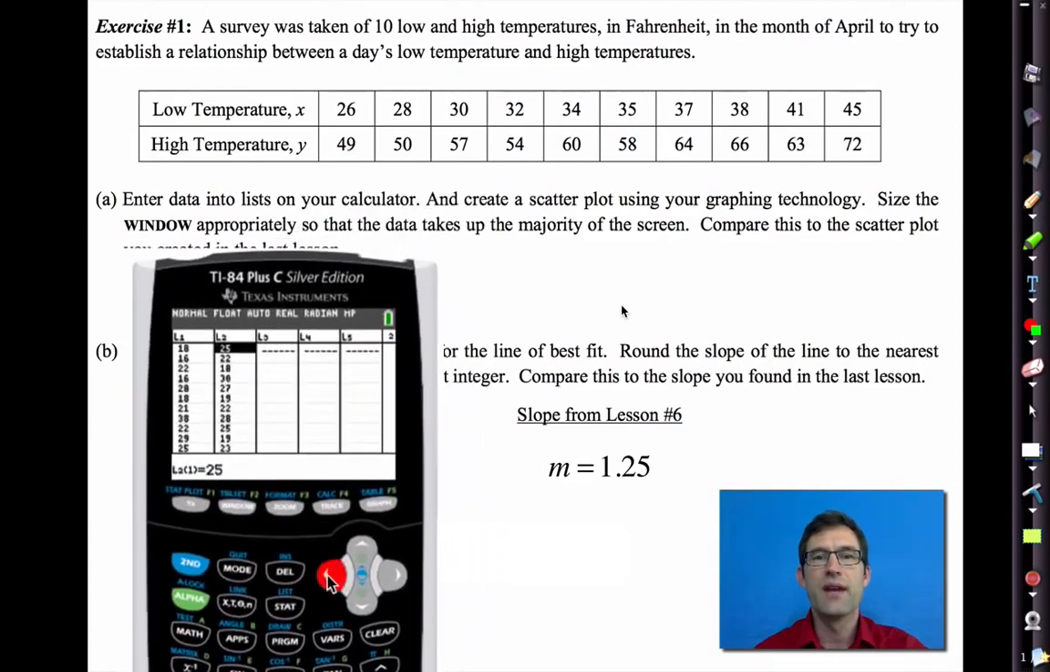If you have data in L1, what I want you to do is go up and hit Clear. If you have data in L2, also go up and hit Clear and Enter. And now what we're going to do is enter the low temperature data, the input data, our X if you will, in L1, and we'll enter our Y data in L2.